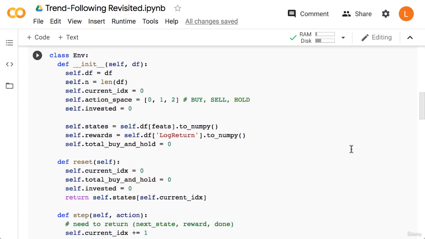Next, we implement the env class. The first function we have is the constructor. The constructor takes in one argument, which is a data frame. This will either be the train or test data frames we just created. Inside this function, we set df to an instance variable. We set n, the length of df, which we can use to determine when we reach the end of the data frame. Next, we set current index to 0. This will keep track of our current position in the data frame.